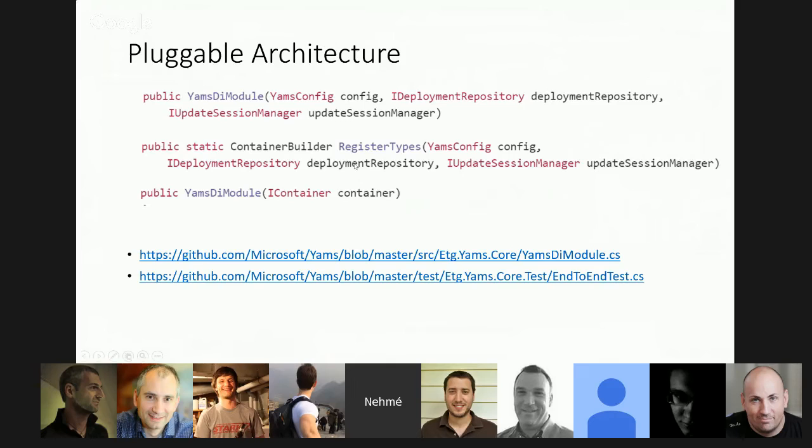Pluggable architecture. We did some work at making YAMS independent of a specific cloud platform. Here we have this deployment repository interface, which makes YAMS completely independent of blob storage. So you can replace the blob storage I was discussing with any storage you want. In the end-to-end test, I have an example where I replace the blob storage with the local file system, and it works. Otherwise, the test will fail.